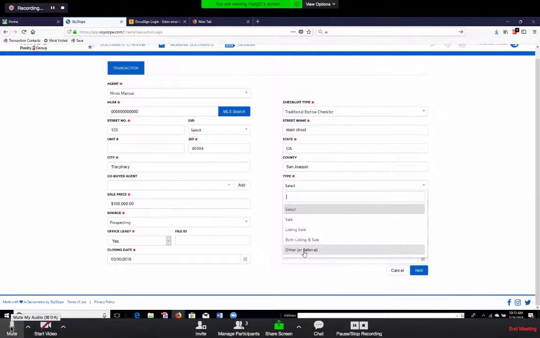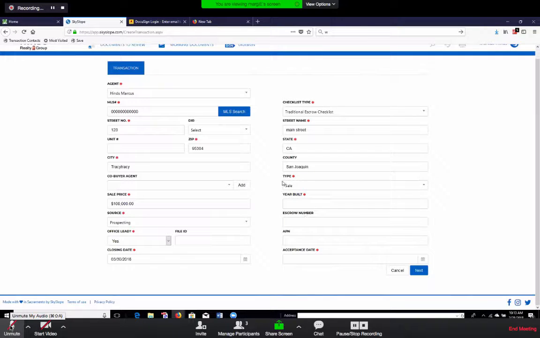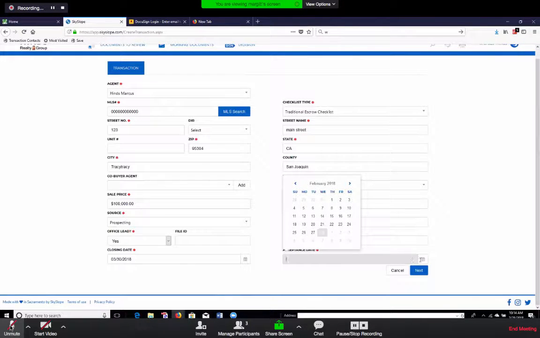Okay. And you won't ever have to use this unless he wants it in the file, but I haven't done that. So you won't use other referrals. So again, it's buyer, it's sale. We're going to do, let's say 1959. If you have an escrow number, you're going to put it. And you don't need to put the APN number unless you want to.